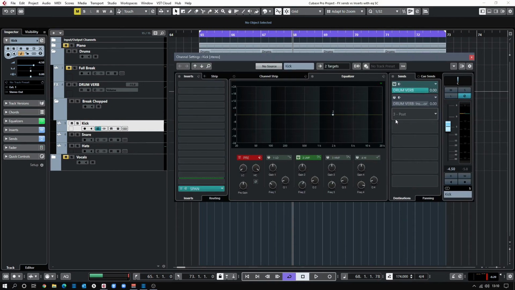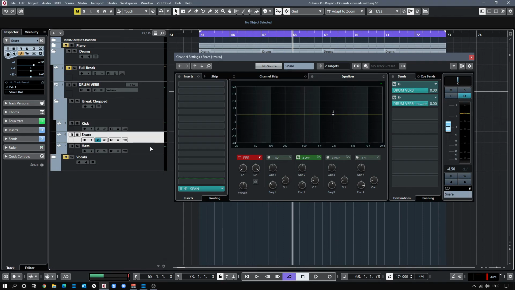So by chopping this break up, essentially I ended up with duplicate tracks of everything. So I've got the same things going on, but now I've got a reverb send for each one of those.